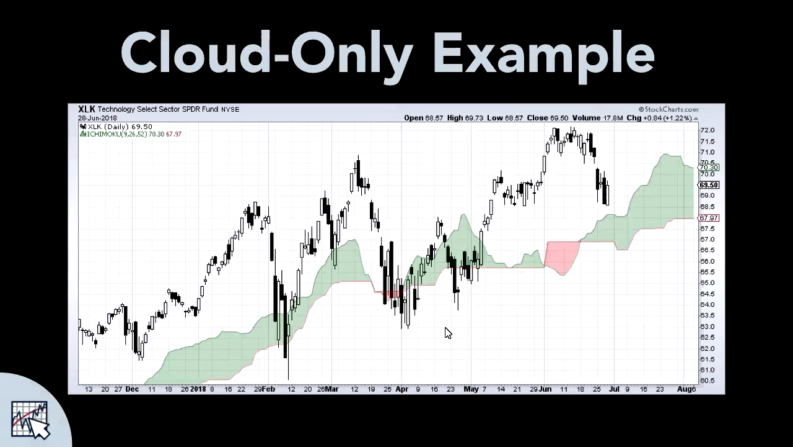Use the cloud for support and resistance. A green cloud means that the stock is in an uptrend. A red cloud means the stock is in a downtrend. Obviously, as you can tell, the price bars will move across the cloud. When the price bars are inside the cloud, it represents indecision. That's the standard, typical kind of no-brainer approach to using these things.